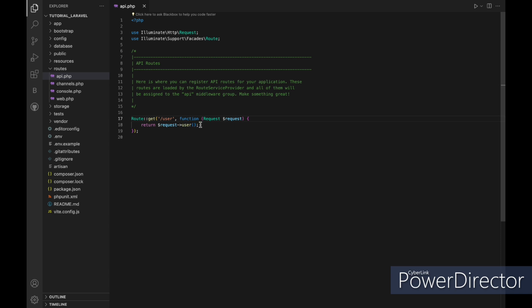Imagine you have a big magical book that helps you find your way around the internet. In this book, there's a special page that says, when someone asks for information about a user, you can send them a message saying "hello from the API route". And here's how it works. Route::get('/user'). This part is like saying, hey, magical book, if someone asks for information about a user and they're using the GET method, here's what you should do next.